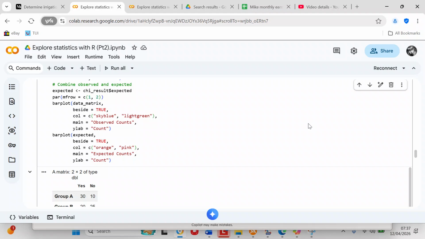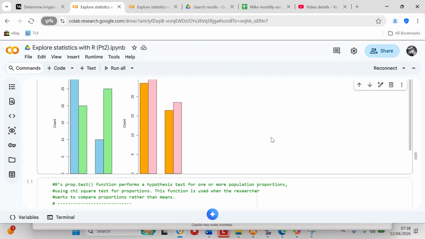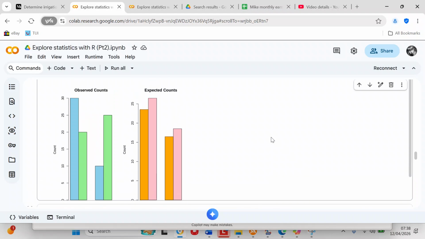And then now you have another bar plot, which is expected, because we've already calculated what expected is. Beside equals true, color equals a vector of orange and pink, main equals the label, which is expected counts, and ylab, the label on your y-axis, is counts. So we come back here, and this is the chart that has been created. So you've got your observed counts and you've got your expected counts.